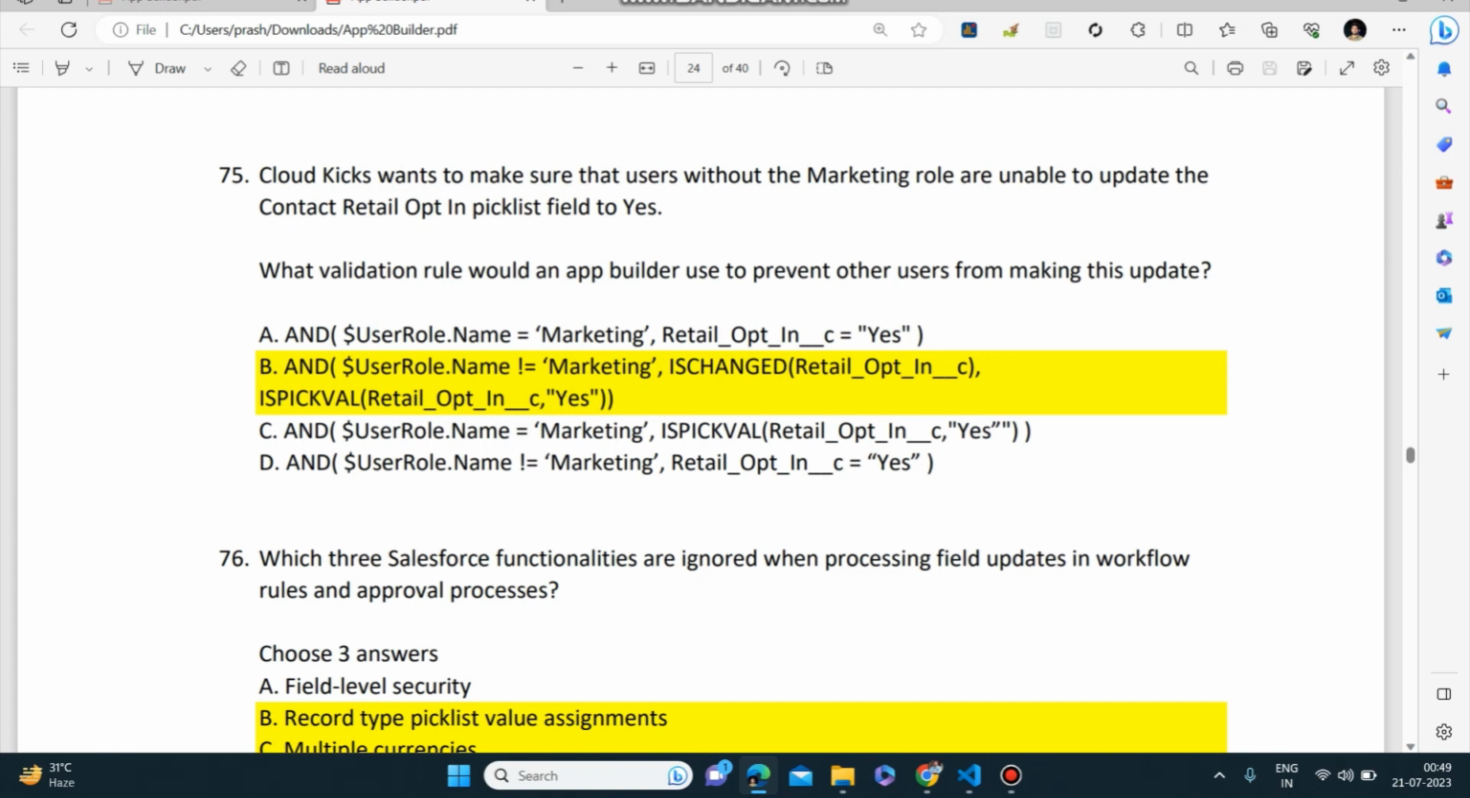Next question. CloudKicks wants to make sure that users without the marketing role are unable to update the contact retail opt-in picklist field to yes. What validation rule would an app builder use to prevent other users from making this update? So you can just note down the answer. The option is B.